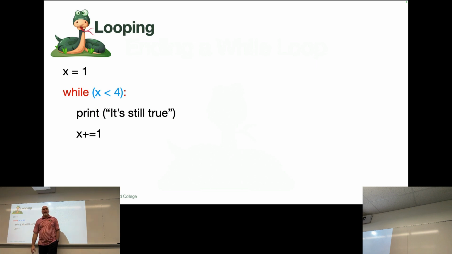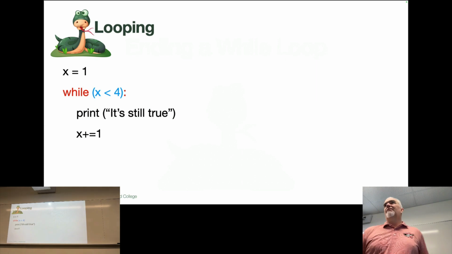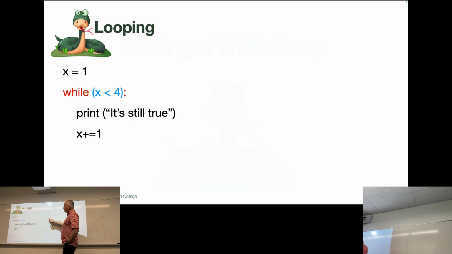The question is, how many times will it print "it's still true"? 4, that's a good guess. It will print 3 times because x already is 1.